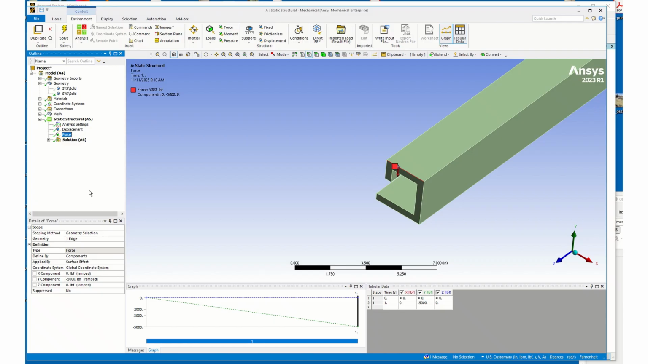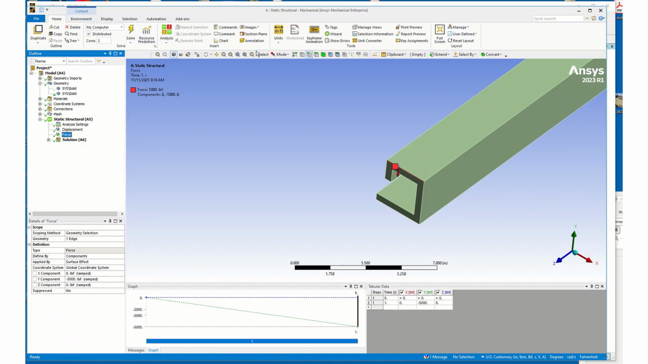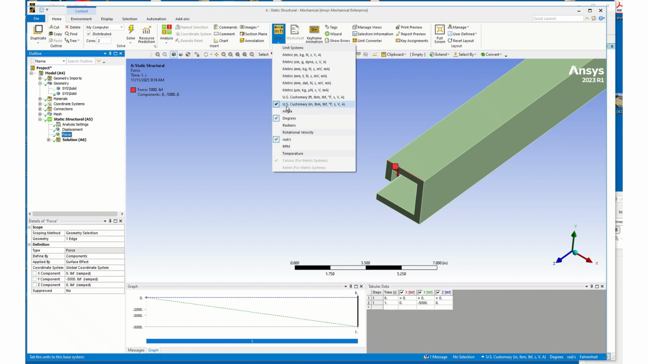You need to make note that this is all in English units now as compared to what we were doing in SpaceClaim. So if I really wanted to make sure my answers were right, I need to come up here and change my units to metric units. And then I could put in this load correctly as 5,000 newtons. I can just simply come to the Home tab, click on Units, and change this to metric millimeters.